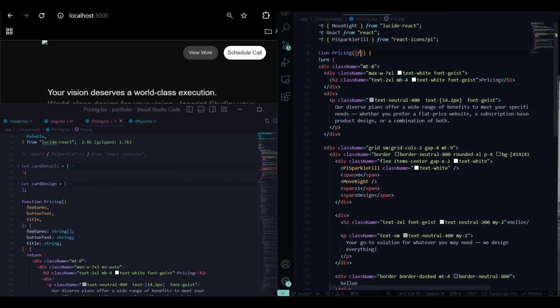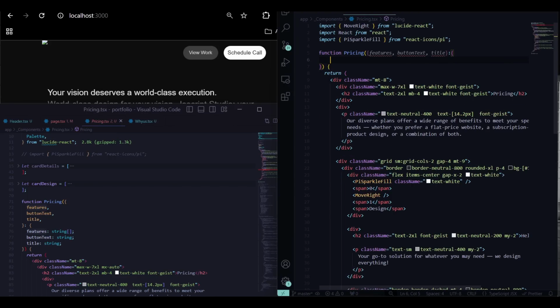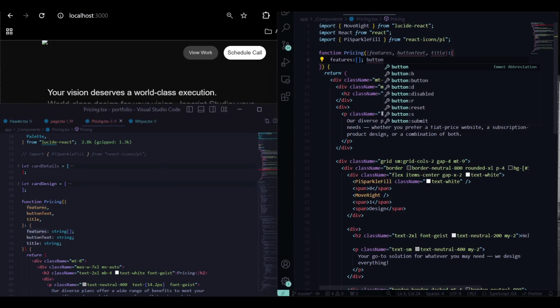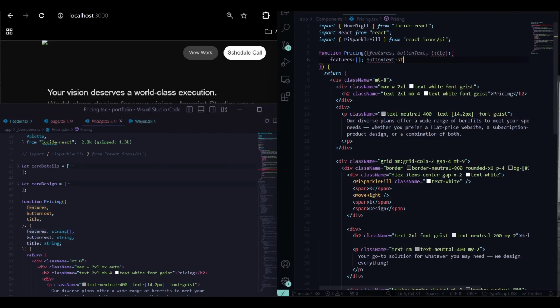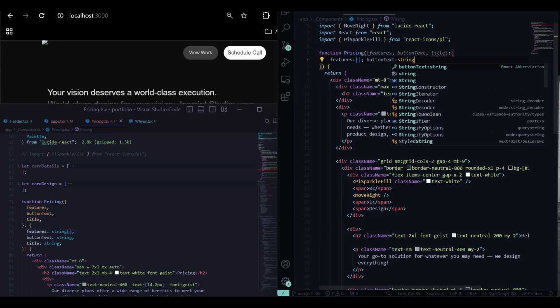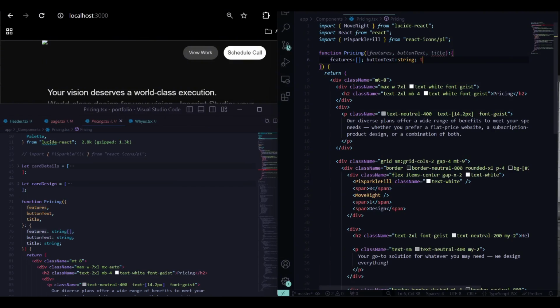And then in here we have to get the features, button text, and also the title. The features are of type array, the button text is of type string, and the title is of type string.